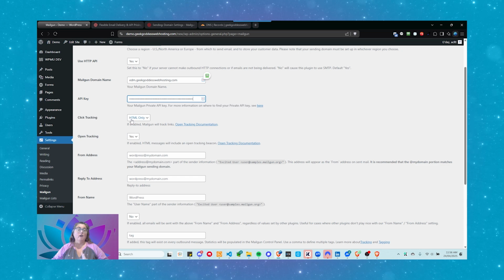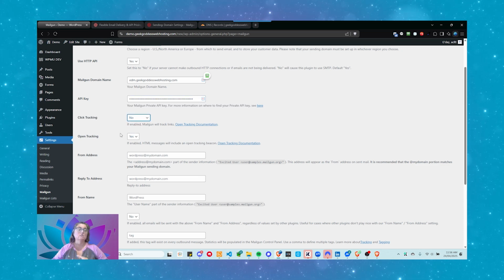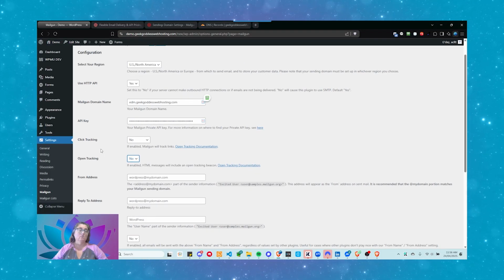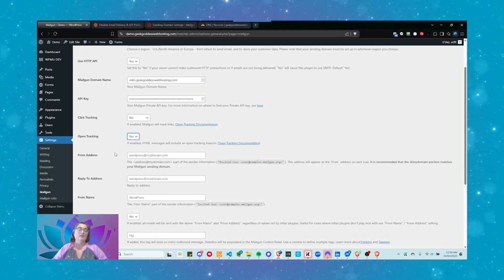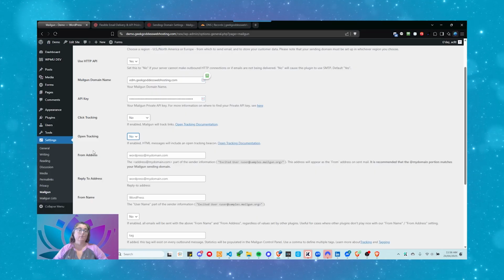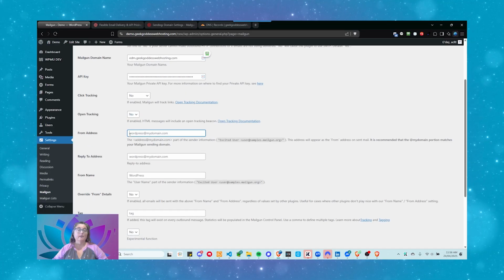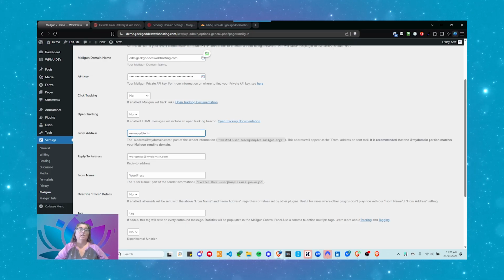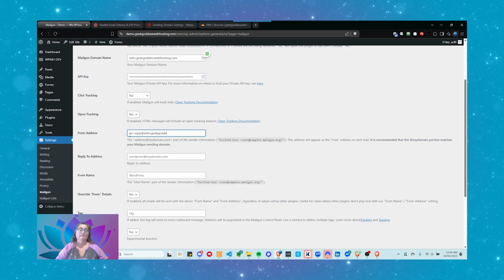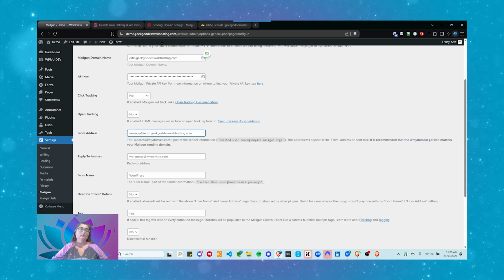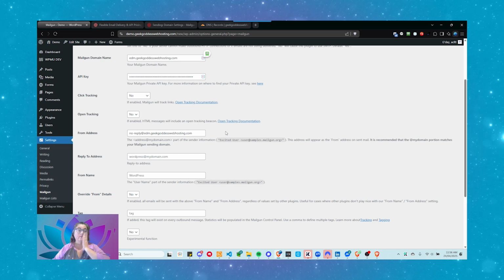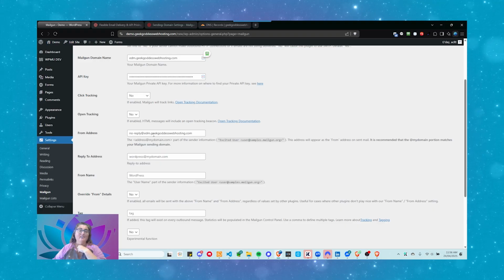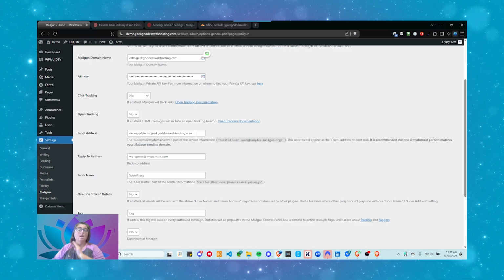Click tracking. I strongly recommend for WordPress websites, turn it off and turn open tracking off. You don't need it on for what we're doing here, and I have had it where it's caused some grief for us. In the from address, I like to put no reply at the subdomain that we're using to send on, that we've configured on Mailgun. So in this case, no reply at edm.getgoddesswebhosting.com.